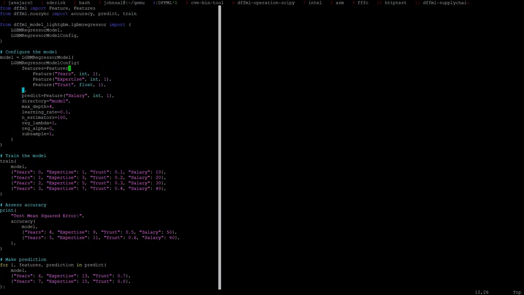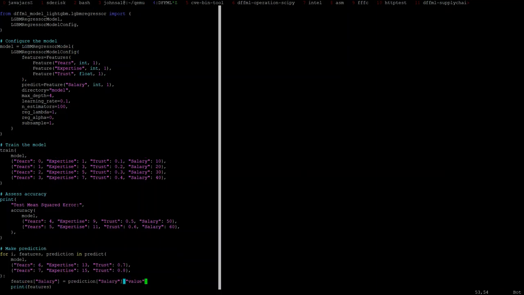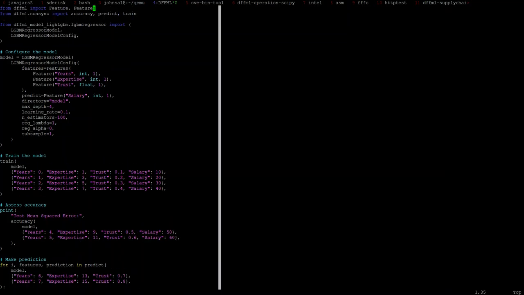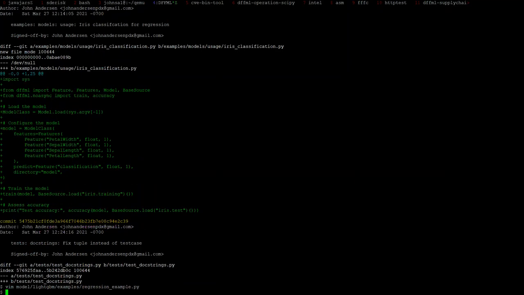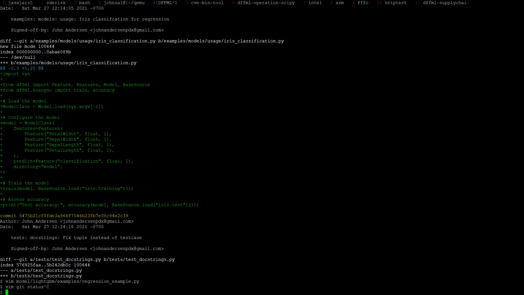So, let's see. In this one, we import the model and we just train it. This is exactly the same as the quick start stuff. Now the other one was, oh yeah, here it is. This approach was under model LGBM classifier or LGBM regressor.